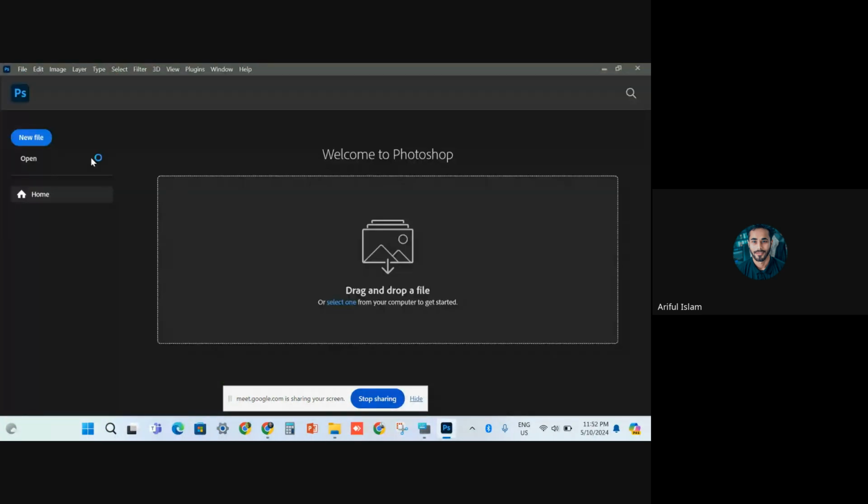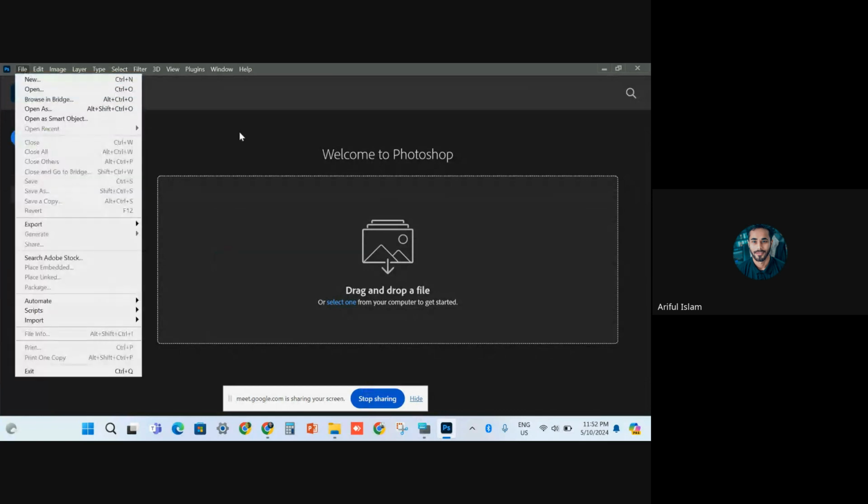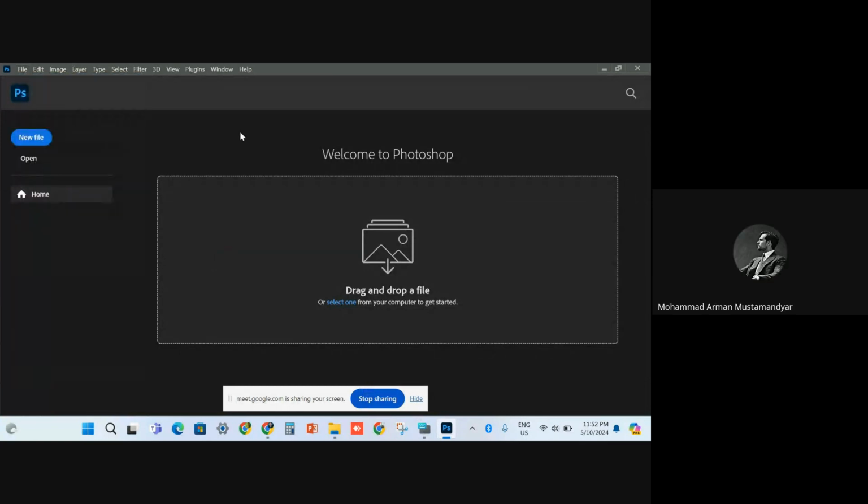Okay, the great news is I have successfully installed Photoshop. Okay, guys, can you see my screen? Photoshop screen. Yes. Okay, so this is the Photoshop. This is our main project. Okay, you just need to click on new.